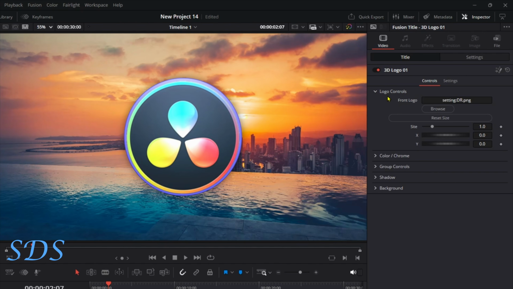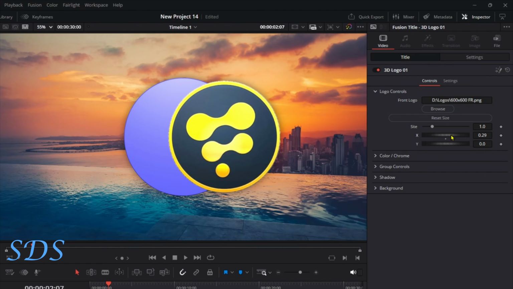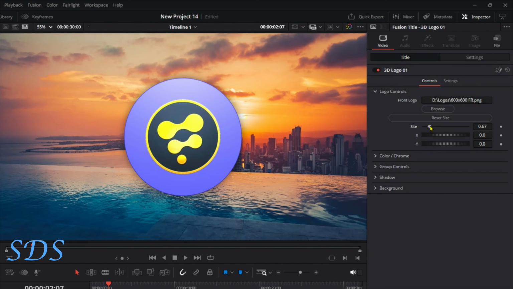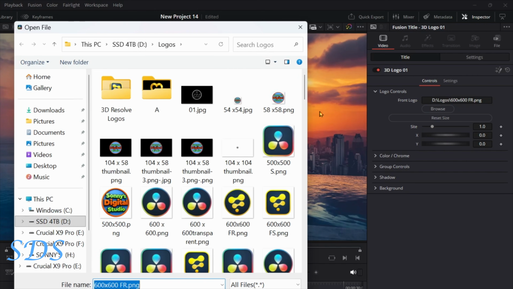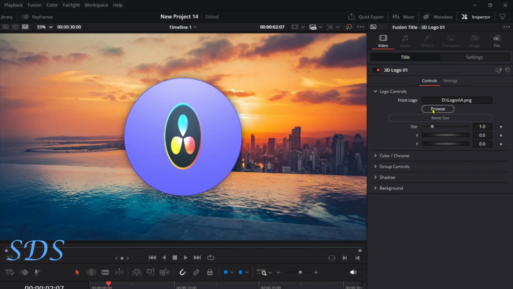You can change them. Up in the inspector, select Logo Controls, go to Browse, and you can put whatever you want on there. You have to align it. You have the X and Y, or resize it. That is a 1x1, which is what the default are. If you put a 16x9 in, it'll look like that. Just click the reset size. And I'm pretty sure 9x16 will work as well. I haven't tried it, but it should work.